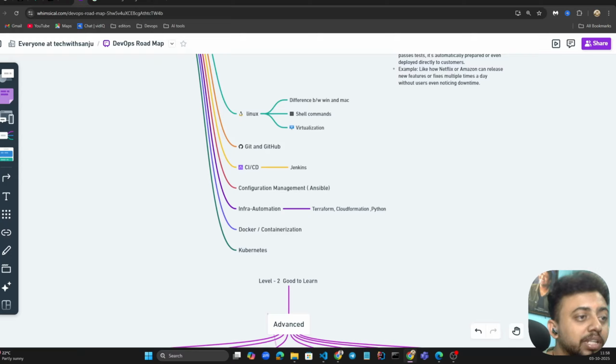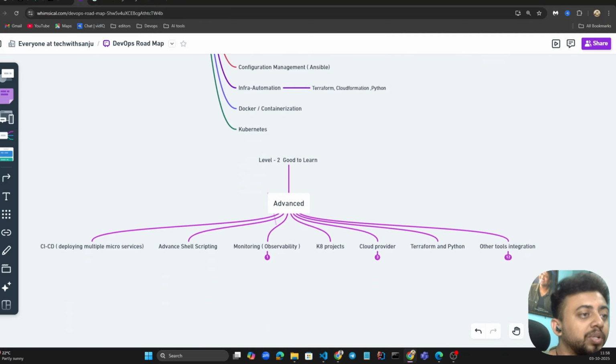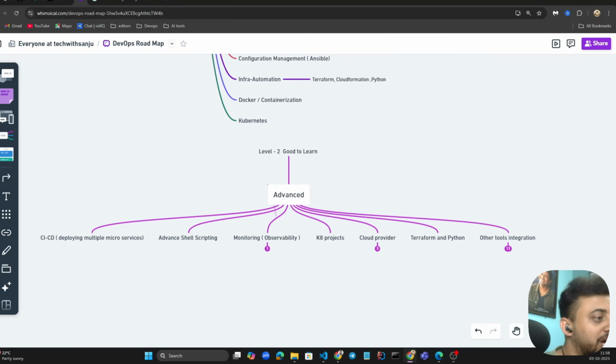Later, step by step, we will see what Jenkins is and how we can create the jobs and so on. Then, for the advanced part, we have CI/CD deployment with multiple microservices, like how we see Amazon now, with multiple services: online payment is different, adding to the cart is different. They are written in different languages. How we can club them and make them one product, we will do in the CI/CD part.